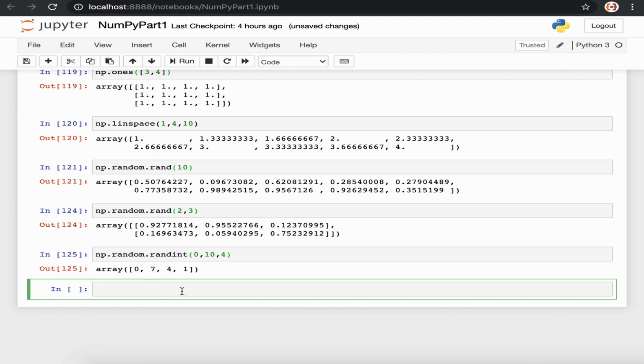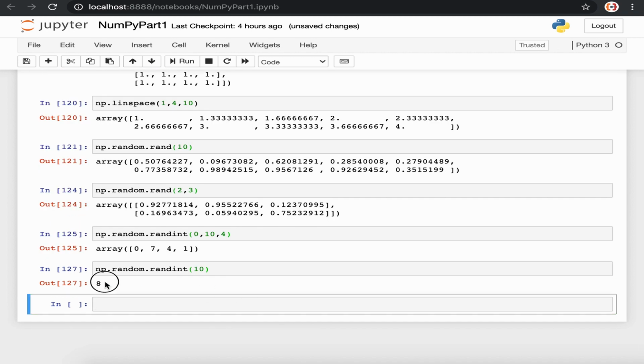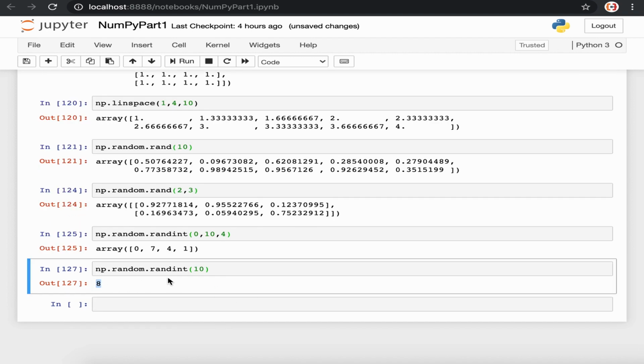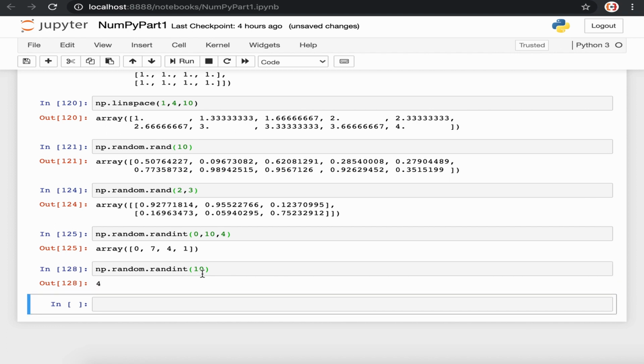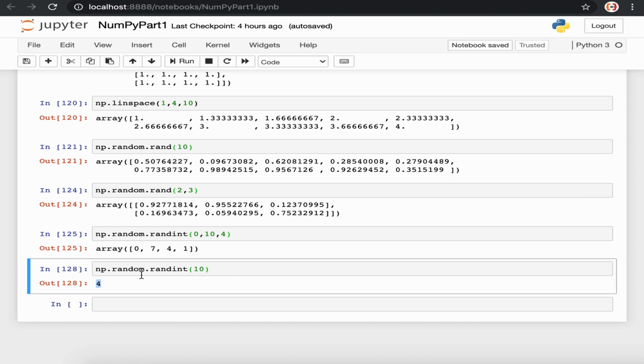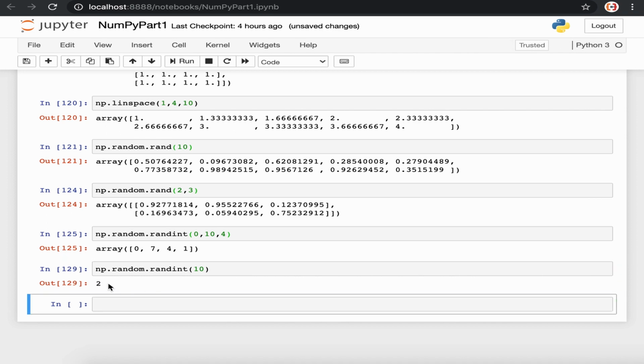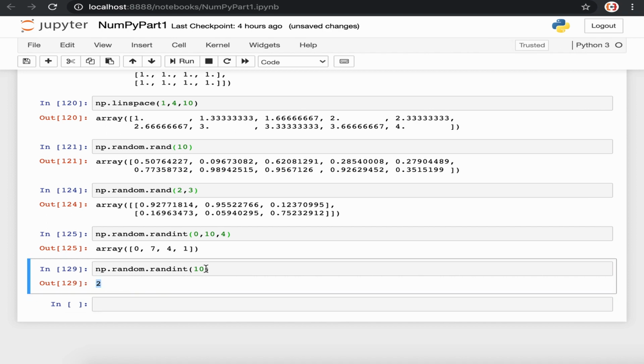Now if you want to get a random number between any given range, we can do that using this random function as well. To do that, we can use the same function randint and pass the element. If I pass 10 and execute the command, it will return a random number between 0 to 10. If I execute the same command again, we can see this random number is changing. If we keep on executing this command, every time it will give a random number between 0 to 10.